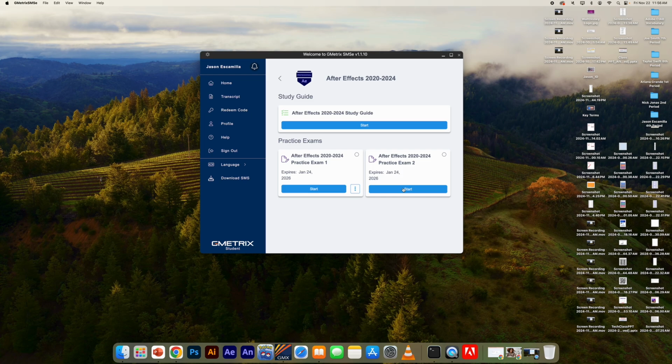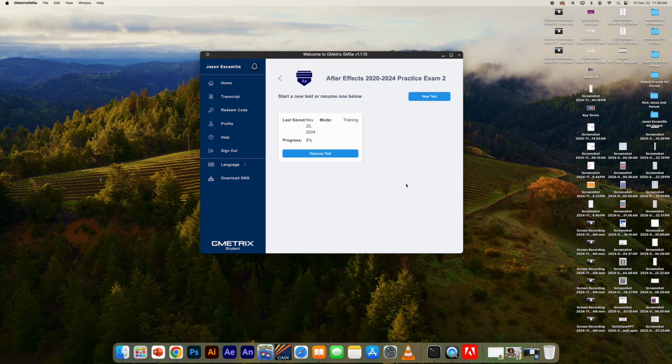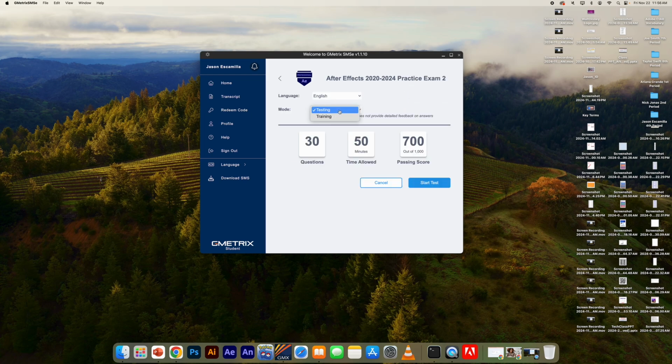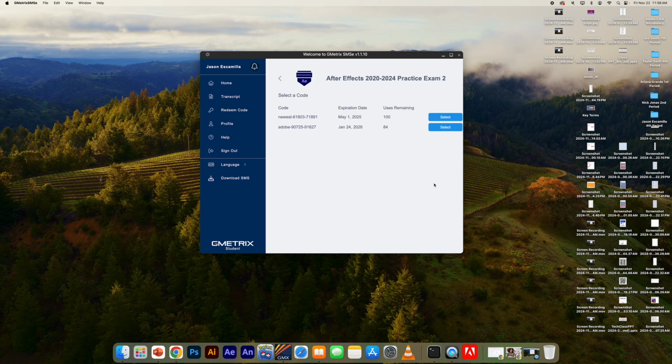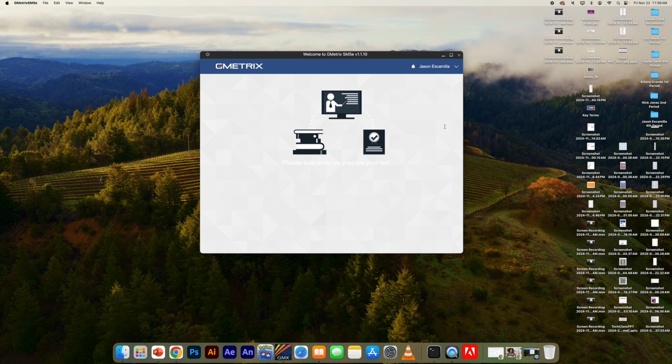To get started, go ahead and click the Start button. On this screen, make sure you have it set to Training Mode, and you can go ahead and click Start Test. I like Training Mode because it gives you that Help button.